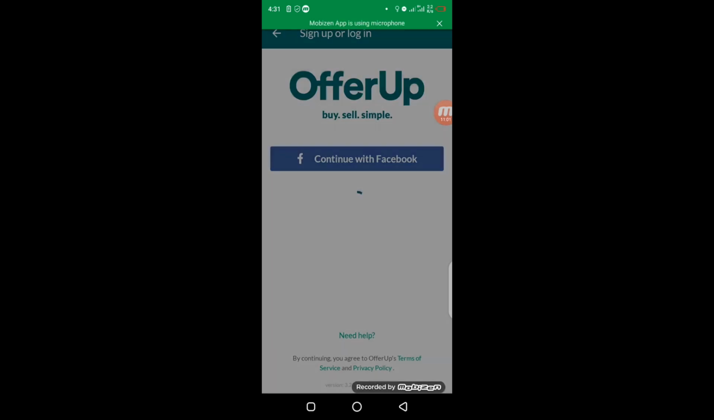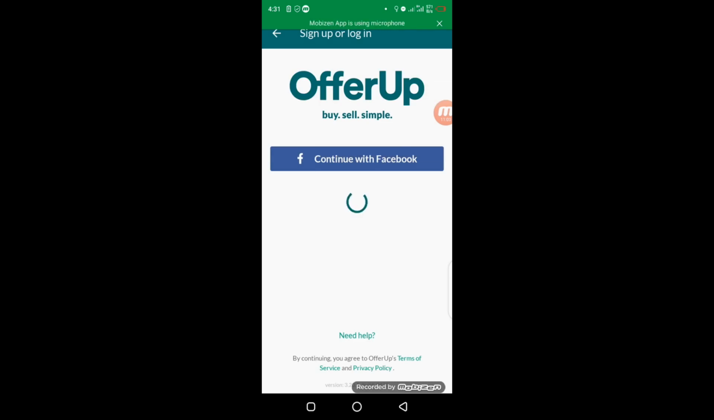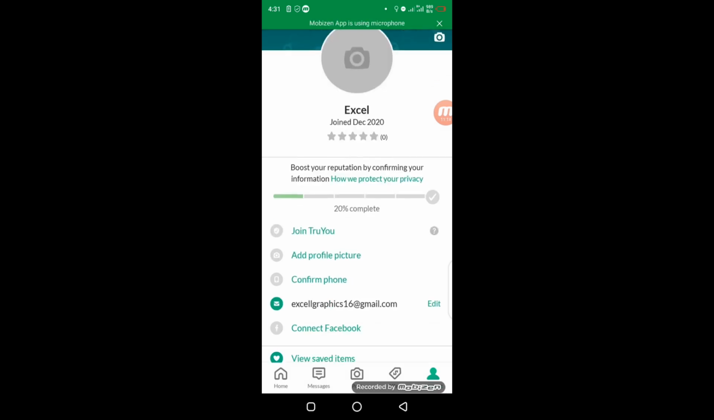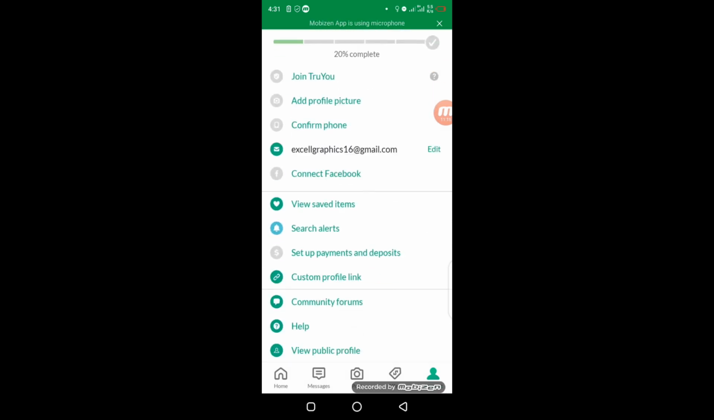So now this is very much easy. You can see now I have successfully signed up on OfferUp. So now when you sign up like this, what are the things you can edit? You can edit your email address, you can connect your Facebook, you can confirm your phone number.